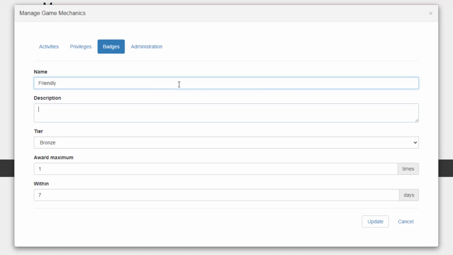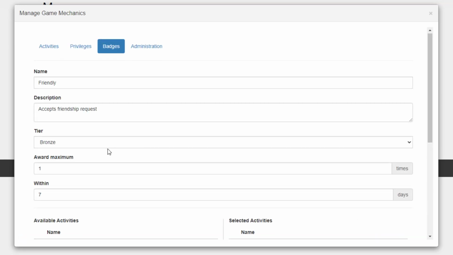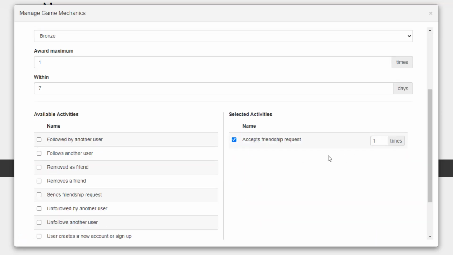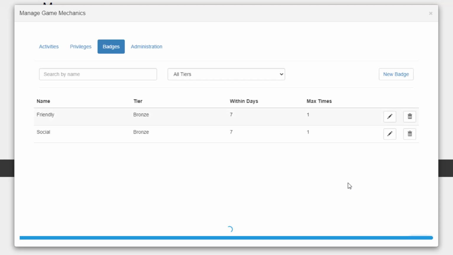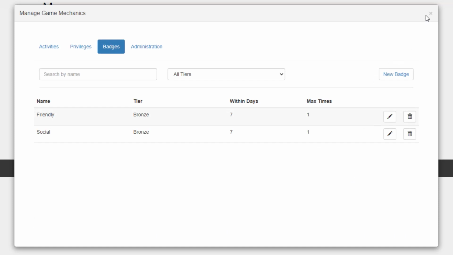And then let's create another batch. And this one we'll call friendly. We'll just say accepts friendship requests. And again, we'll leave it at bronze. And for this one, we'll just say the user must have accepted at least 1 friendship request. All right, we have this configured.